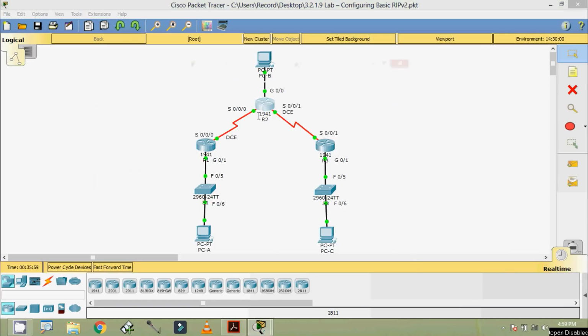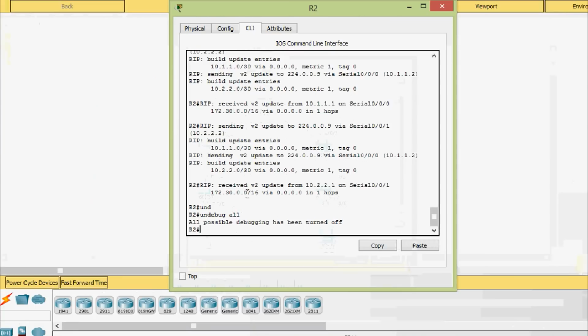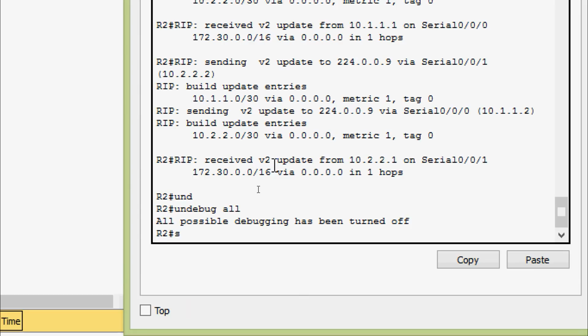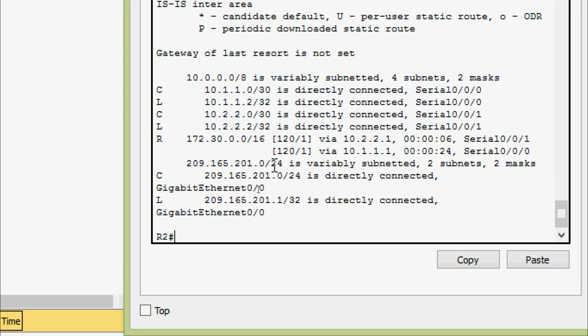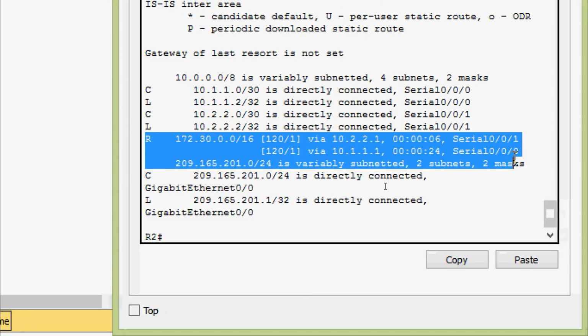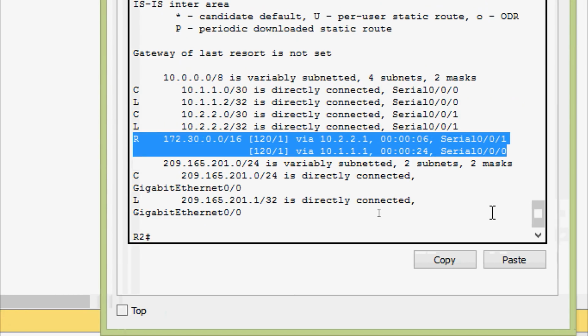Coming to the router R2, here we will give the command show IP route, and here we can see that R2 displays two equal cost paths to the 172.30.0.0 network in the routing table. Also, R2 displays only the major classful network address and does not display any of the subnets for this network.